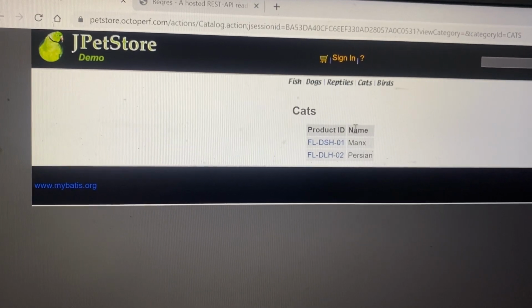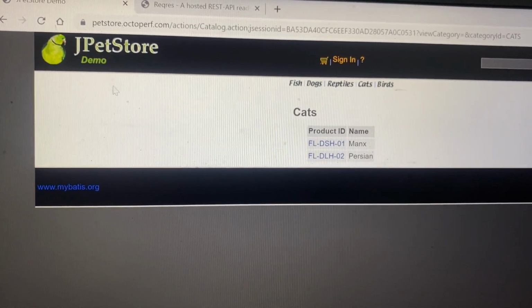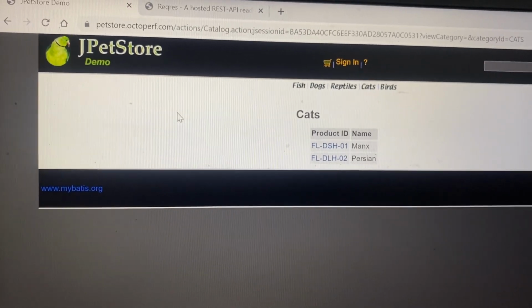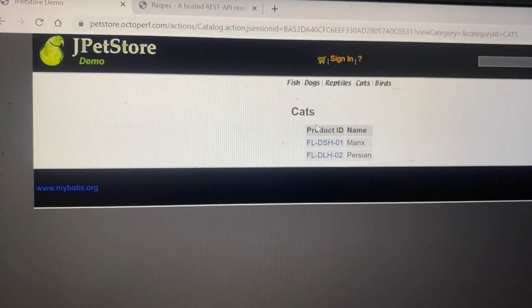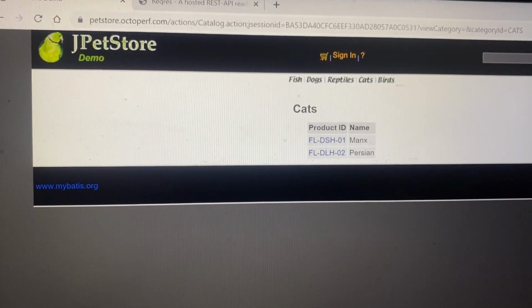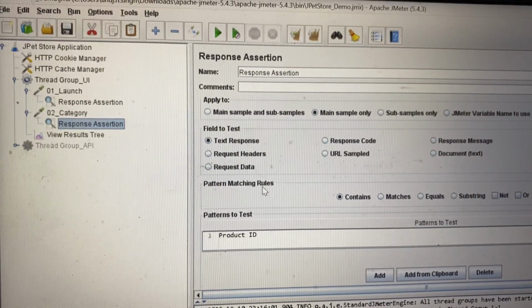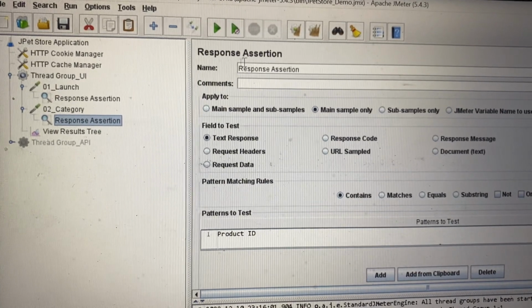But the product ID and name will remain the same every time. Okay, the JPEG store demo we are not going to use, because we already used it one time for the one request, so we are going to use a different assertion there. So that's when I should use the product ID as the second assertion in the category field. So I use that. Now I'm going to run for one iteration.